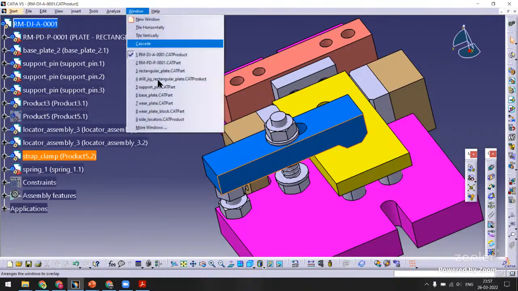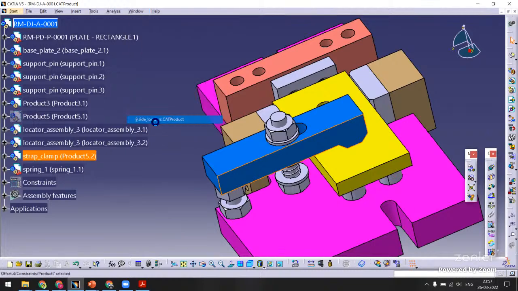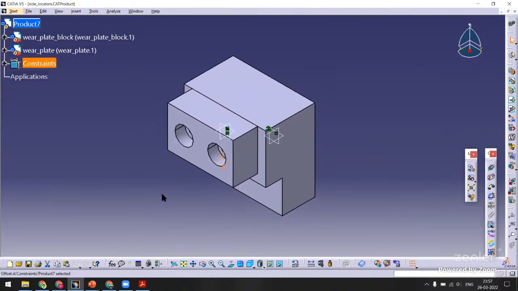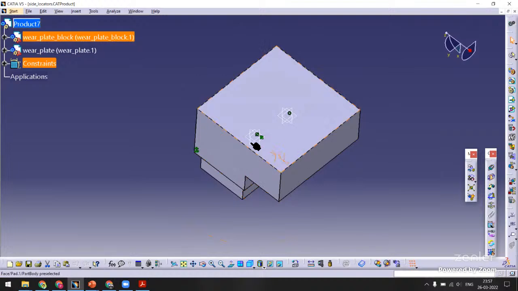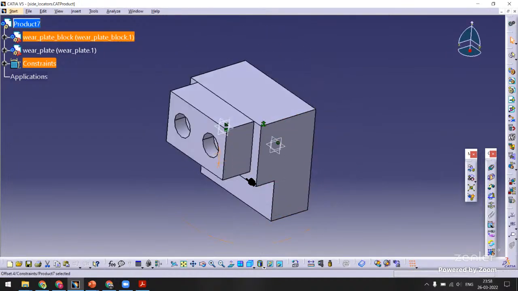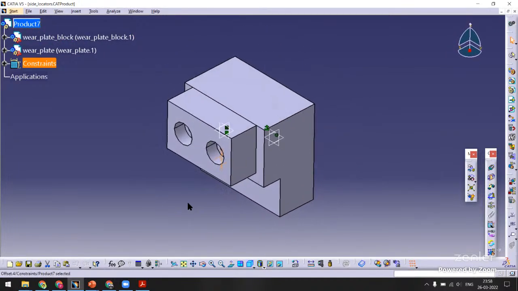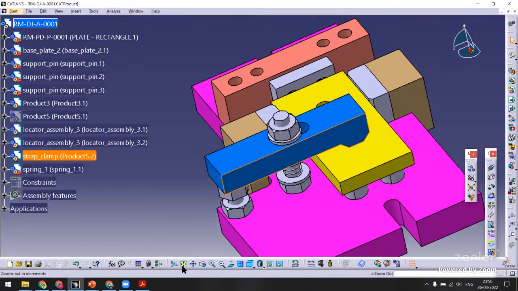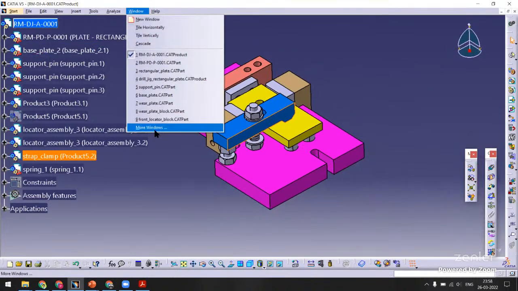I have too many windows open now. Let me close some of the windows. The designs are not yet complete. We will complete them once we finalize other parameters. Let me keep this original design open. I might need it.